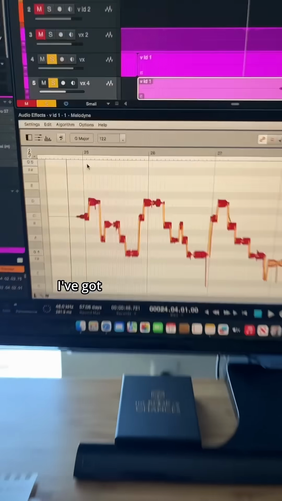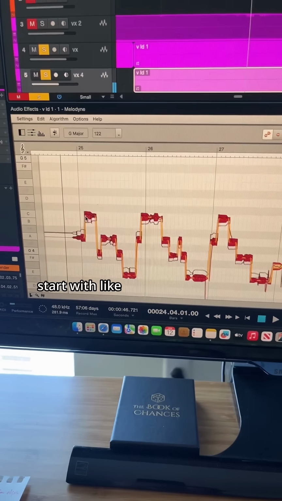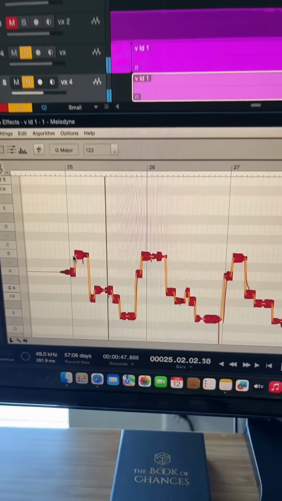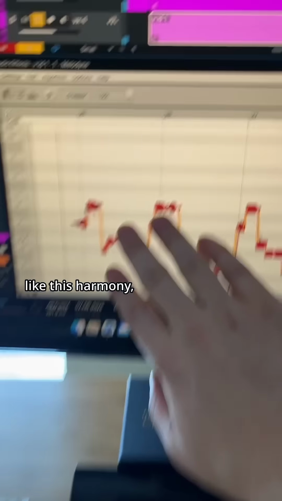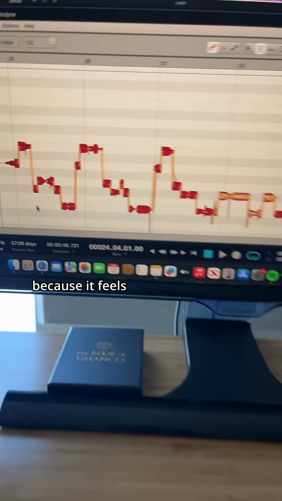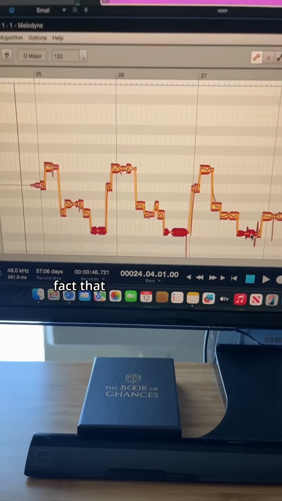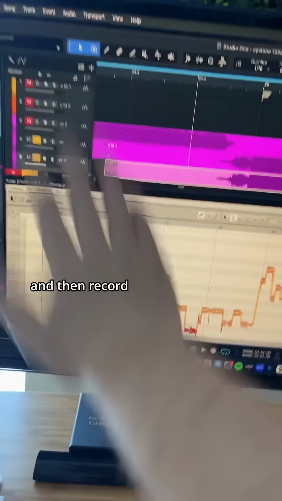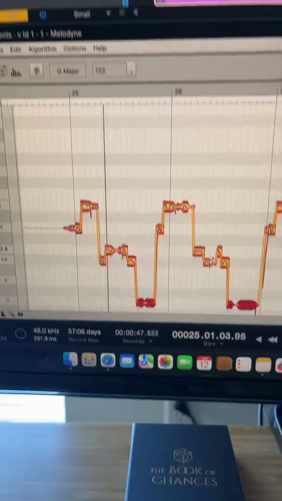So we've set the key. I've got the main melody imported on a duplicated track. Then what I can do is start with a third away, which is a common starting point. Let's take a listen. And I like this harmony, but I don't like that note because it feels kind of sad. So the advantage is that I can move individual notes and craft the harmony here and then record that. Because now check this out.